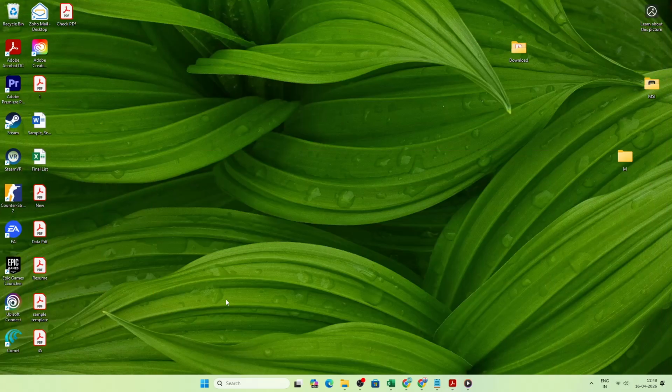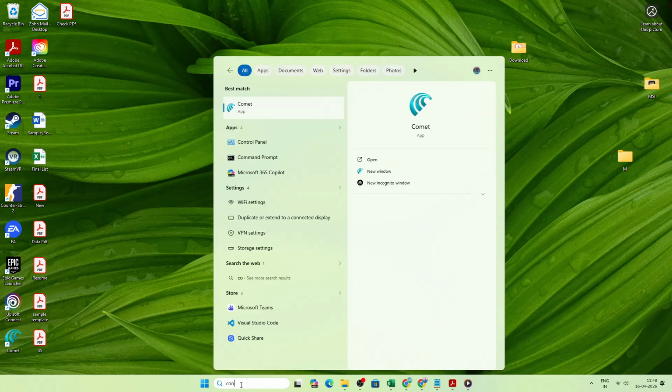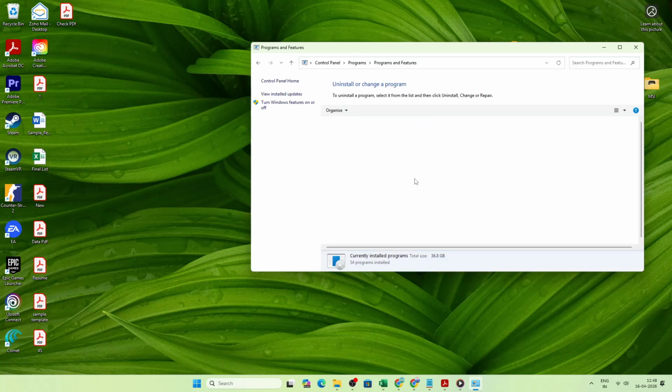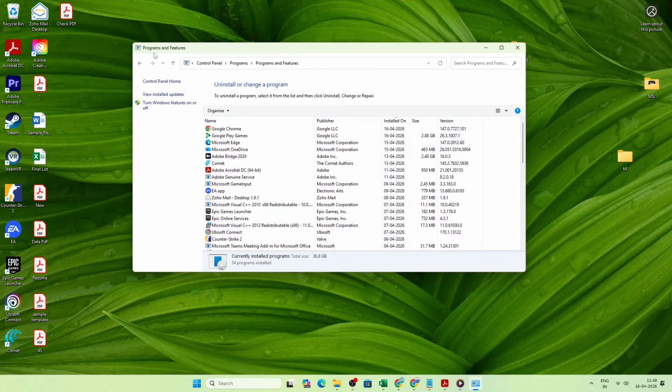For the repair, open Control Panel. The quickest way is to press the Windows key. Type Control Panel and open it from the results. Go to Programs, then Programs and Features. Find Adobe Acrobat in the list of installed programs.